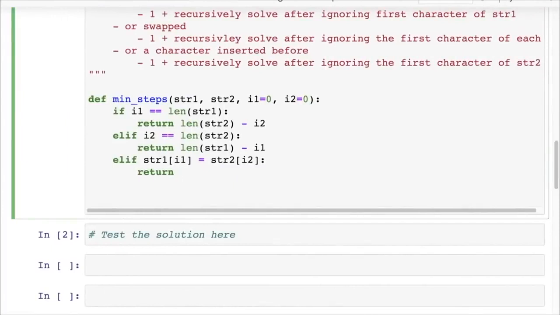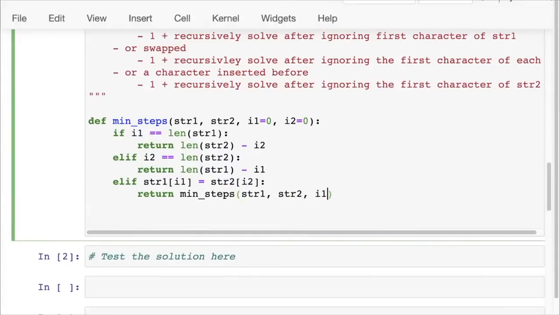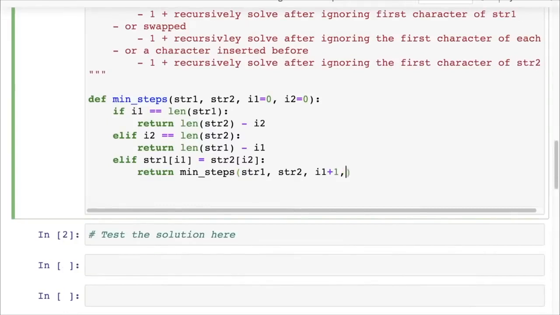So we simply say return min steps, and we pass in str1, we pass in str2, and then we simply pass in I1 plus 1 here, and we pass in I2 plus 1 here. So what this is saying is that now we want to recursively solve the problem for a substring starting at I1 plus 1. So we have ignored the first character of the current substring, and similarly we have ignored the first character of the current substring of the second string. Okay, so we ignore the first characters and that's it. And there are no operations required here right now, because the first characters are equal.